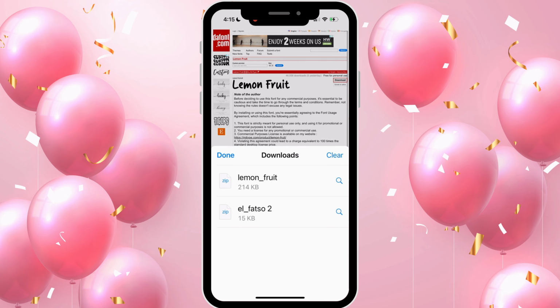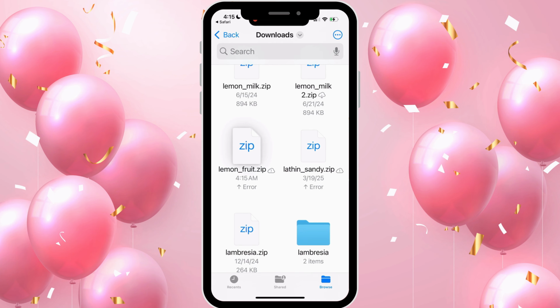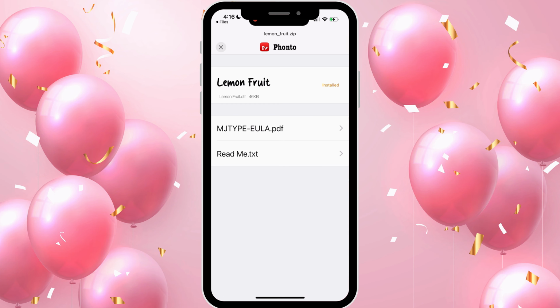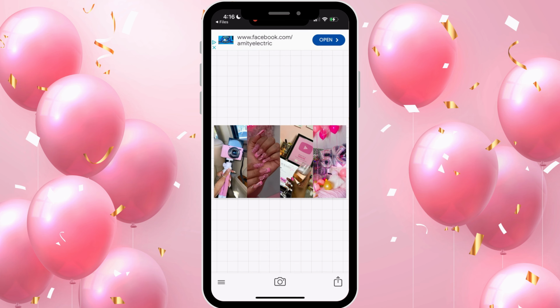Then you're going to do the same thing again. Click on the Lemon Fruit font, hold down on it, click share, click on where it says Phonto, and you're going to click install. Mine are already installed, so that's why I didn't have to install it.